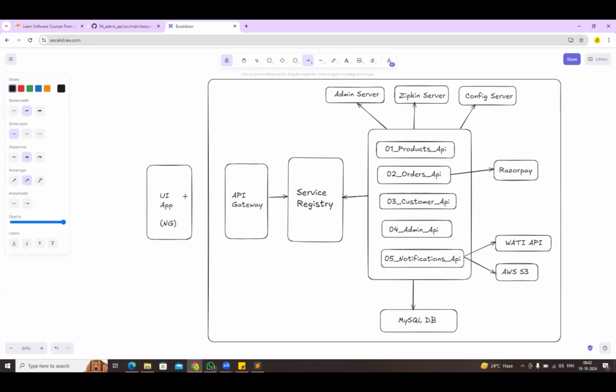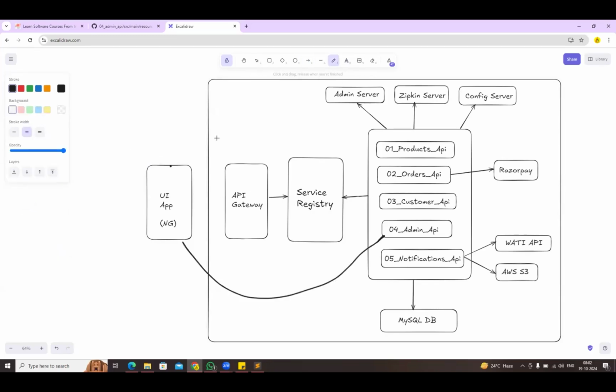Now, if UI wants to communicate with the backend, as of now, what we have implemented, our UI application is directly communicating with admin API, directly communicating with the product API, directly communicating with the orders API. That is not recommended. As of now, when we are developing these microservices, our front-end application directly accesses the back-end APIs, but in real time, we should not do like that.